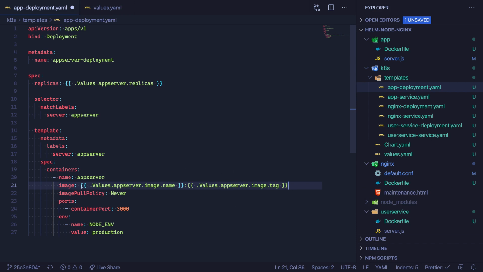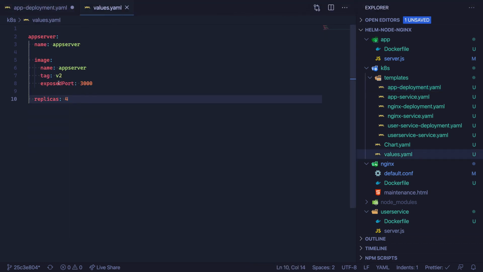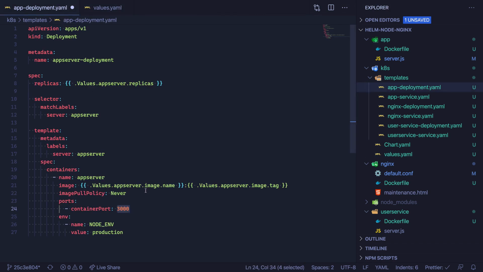So we have essentially interpolated two values into a single string, which is joined by this colon here. And we also have the configuration for the exposed port. So let's use that here. So I have .Values.appServer.image.exposedPort, right?